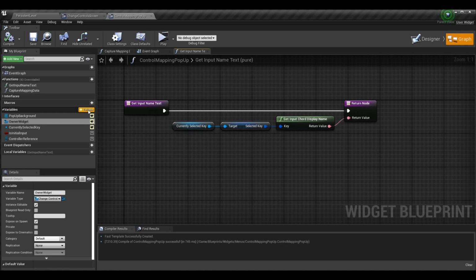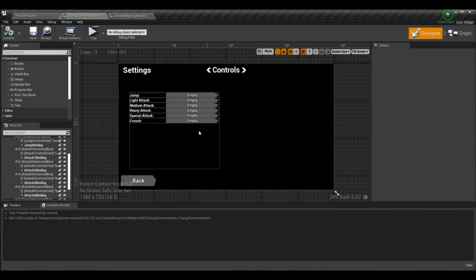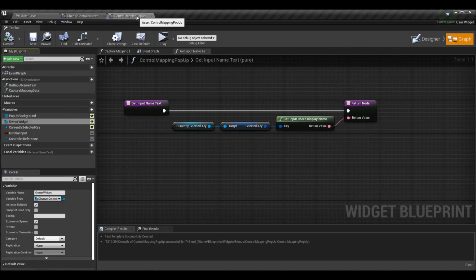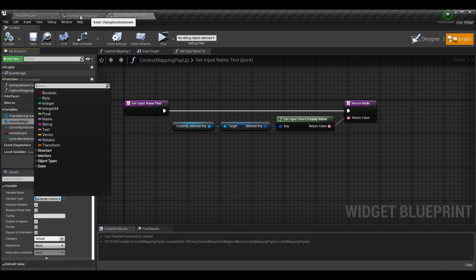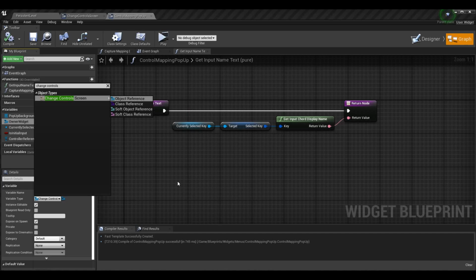So if you go ahead and make a variable, I called this one owner widget, and I set it to the change control screen widget. This is because this is the widget that's spawning the pop-up. This is like the parent widget, or the owner widget. So I called it the owner widget. And I'm going to set it to the object reference type of the widget that is spawning this pop-up. So for me, it is change control screen, and I want an object reference.